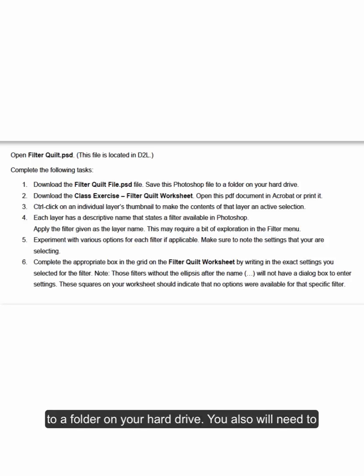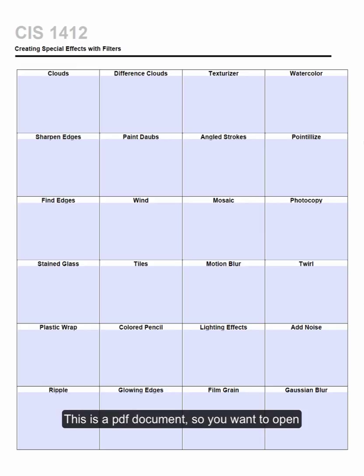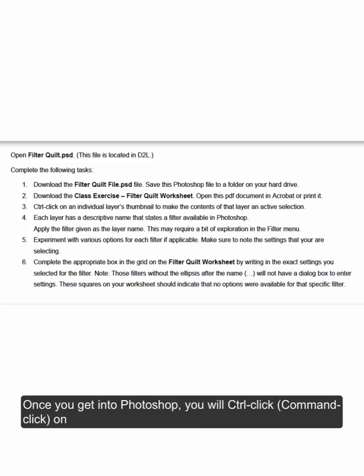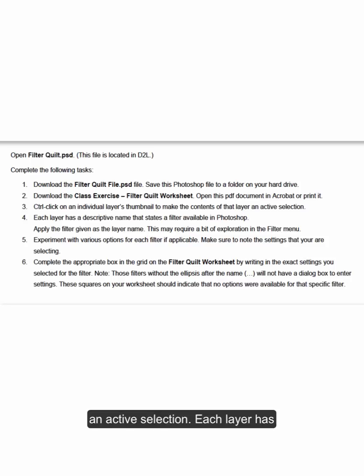You also will need to download the class exercise filter quilt worksheet. This is a PDF document, so you'll want to open it in Acrobat, or you can print it. Once you get into Photoshop, you will control-click on an individual layer's thumbnail to make the content of that layer an active selection. Each layer has a descriptive name that states a filter that is available in Photoshop. You're going to apply the filter given as that layer name.